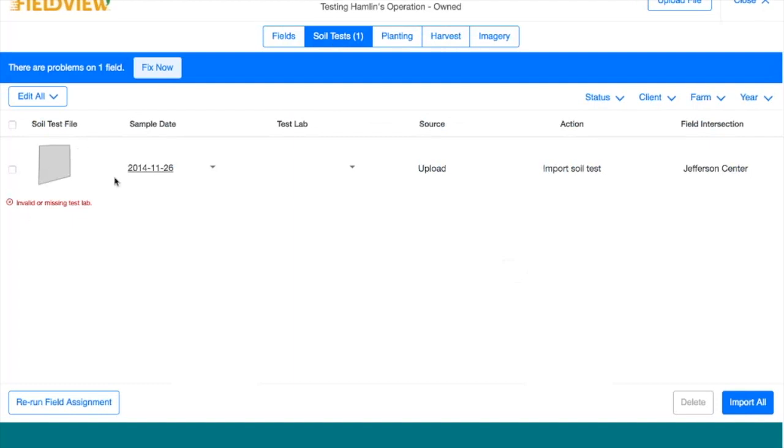It shows me the shape of the data. It shows me the sample date. It shows me that, hey, this has a field intersection of Jefferson Center, so that's where we're going to put the soil data. It's going to go into the Jefferson Center field. I know that that's correct in this case. It also says that I have an invalid or missing test lab.